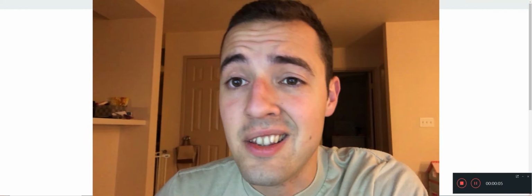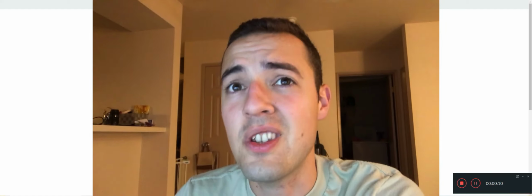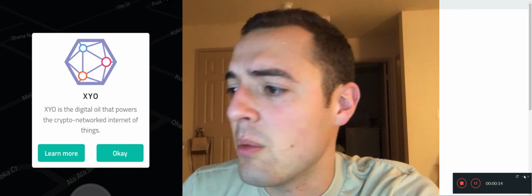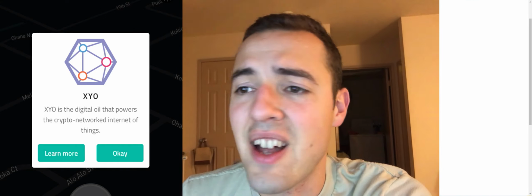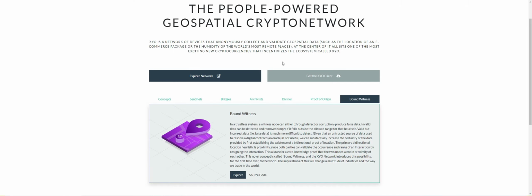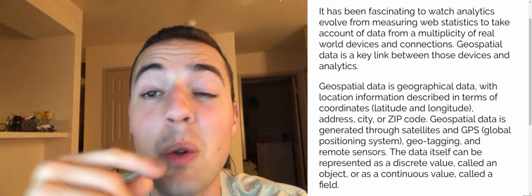What's up, everyone? Today I'm going to show you a cool app that you can use to get in on a cryptocurrency called XYO. What this company and this coin are about is basically validating locations. They give you the coin if you run around and validate the positions of different places. So you're validating what's called geospatial data, and this data helps them pinpoint locations better.